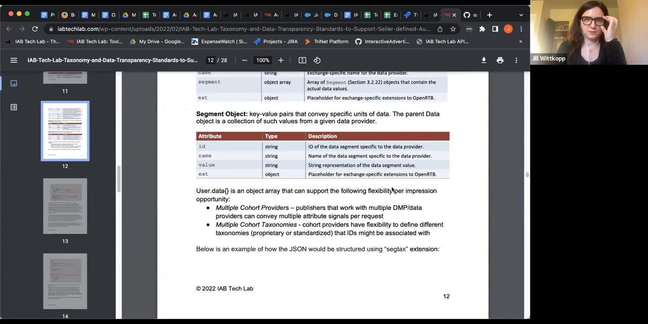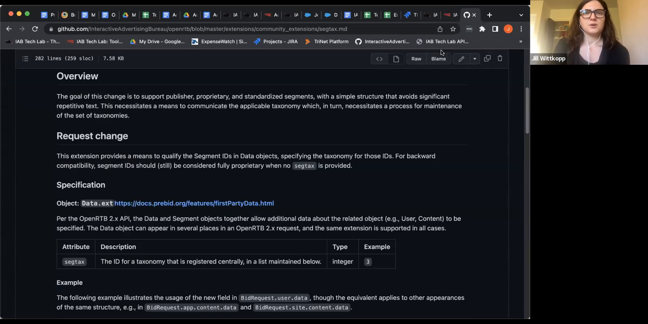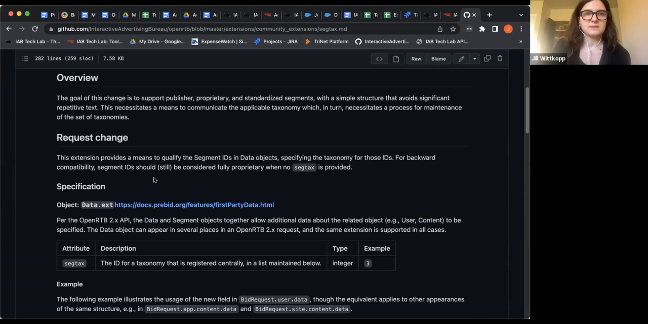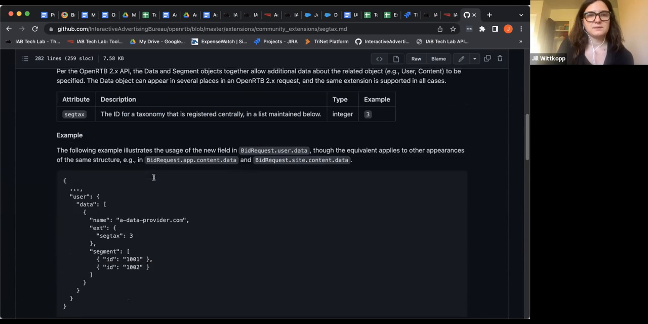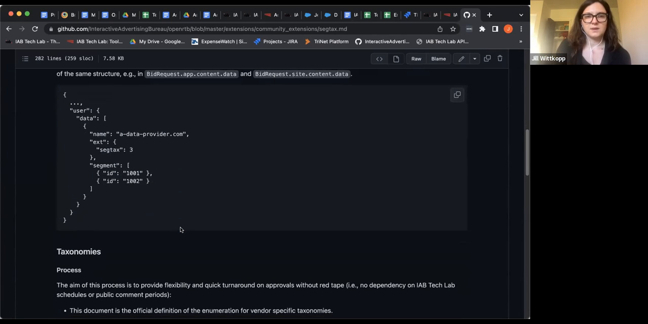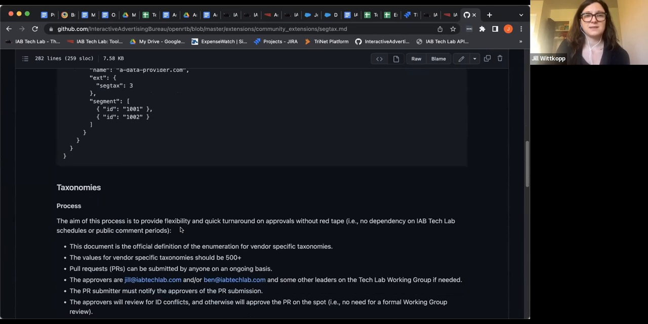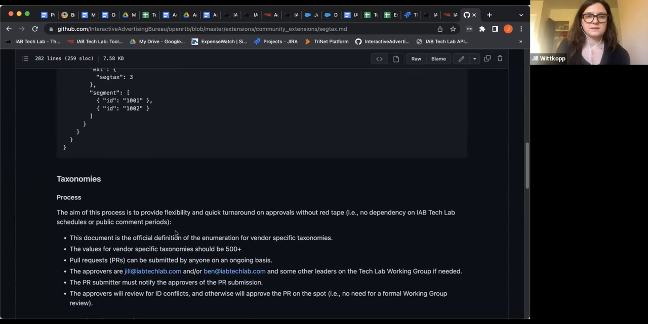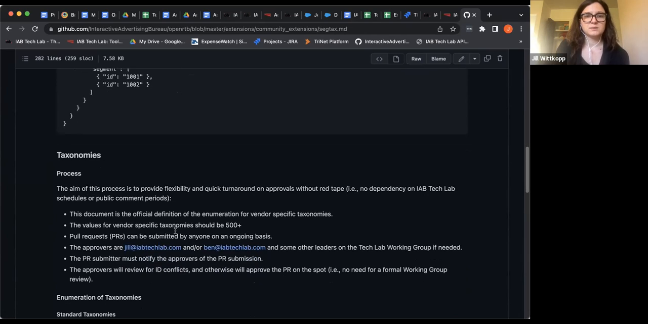I did want to go into, and I hope this isn't a little bit too in the weeds, the way that the taxonomy is actually declared, so how the audience itself is declared. This is within the user object of OpenRTB, and there is a data sub object. Within that, you're able to declare segment IDs as well as segment taxonomies. So it's important to think about the fact that you could have multiple taxonomies, and each taxonomy could have its own segment associated with it.